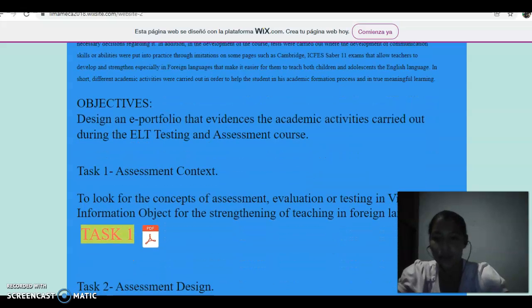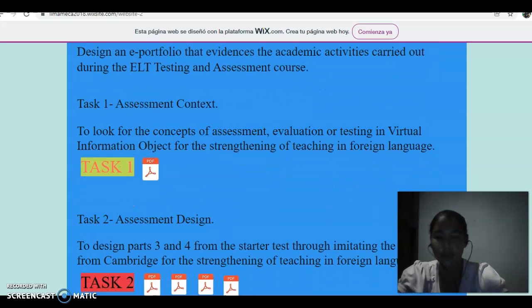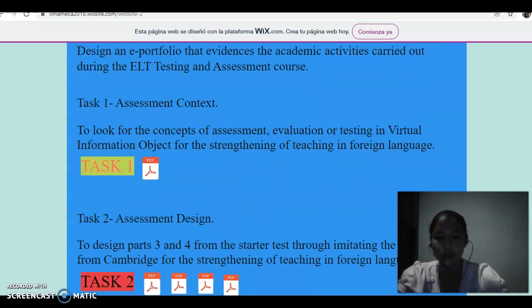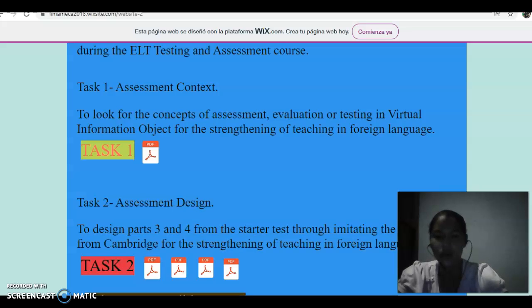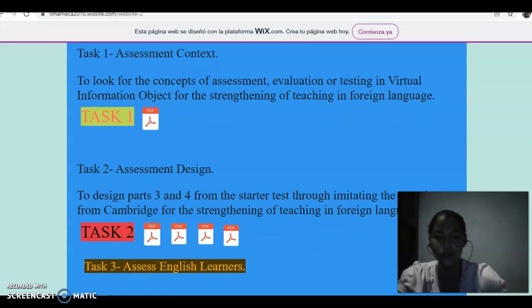Objective. Design a portfolio that evidences the academic activities carried out during the ELT Testing and Assessment course. Task 1. Assessment Context. Look for the concept of assessment, evaluation or testing in virtual information for the strengthening of teaching in a foreign language. Task 1.